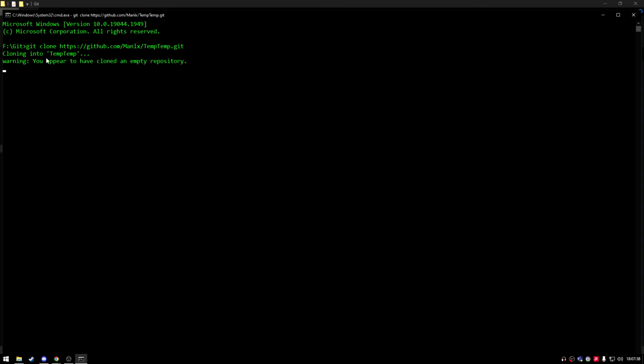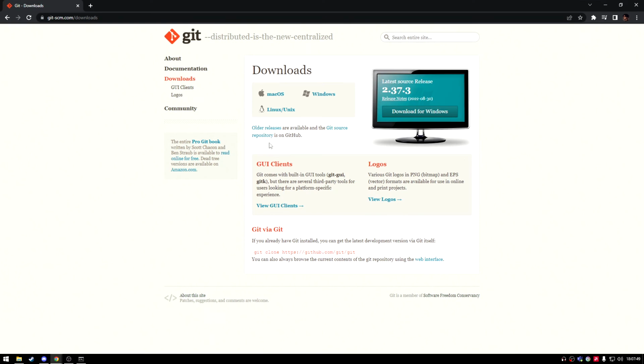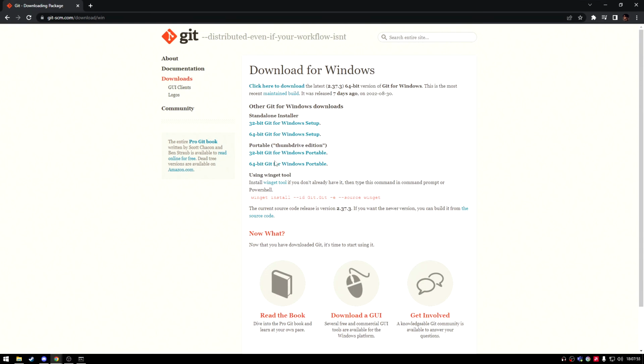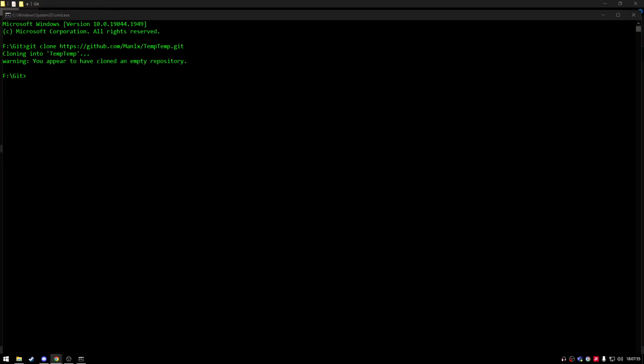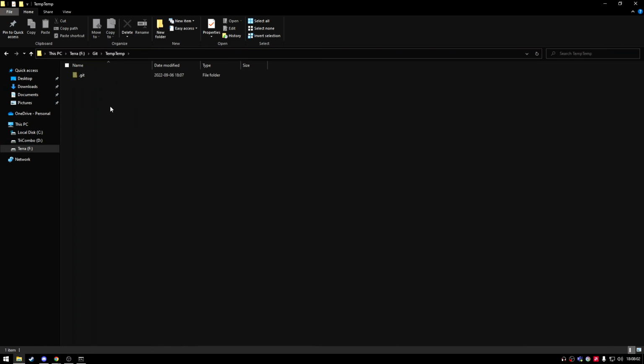If this says something like it couldn't find the command, then you need to first go install Git Bash. Let me just go find the link. I'll also put it at the end of my video. It's basically this website. You should go to download for Windows and then 64-bit Windows setup. But that's for another time. Once this is finished, it should be temp. You can see it's now here.